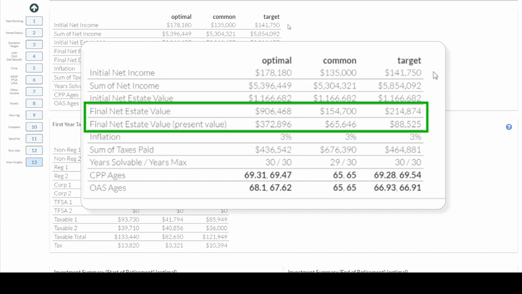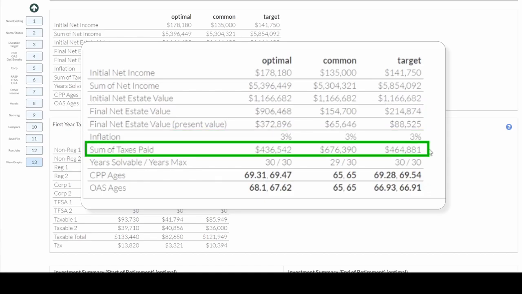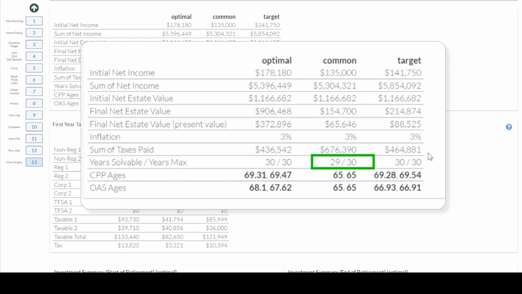The net estate value is much larger in the optimal plan, compared with common and target. We would expect the net estate value to be low in the target plan, as it was generated to complete retirement with no post-retirement net estate. Another interesting comparison is the sum of taxes paid, which is the total taxes owing or paid with this set of withdrawals. The common strategy has the highest sum of taxes paid, even though this plan does not successfully allow the retiree to stay retired for the desired 30 years.